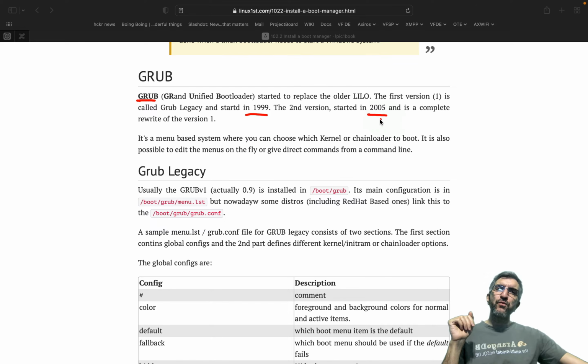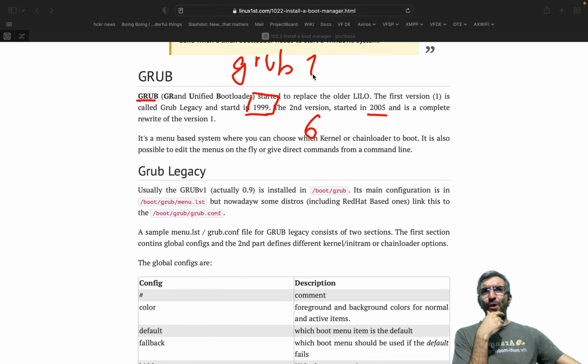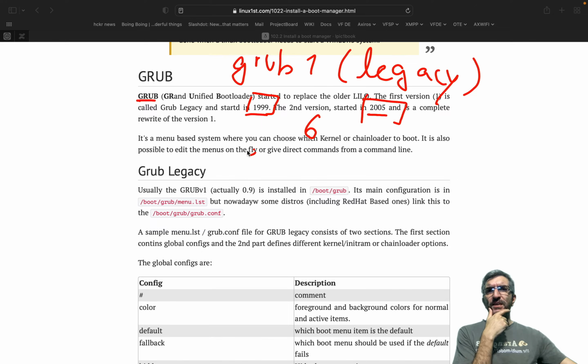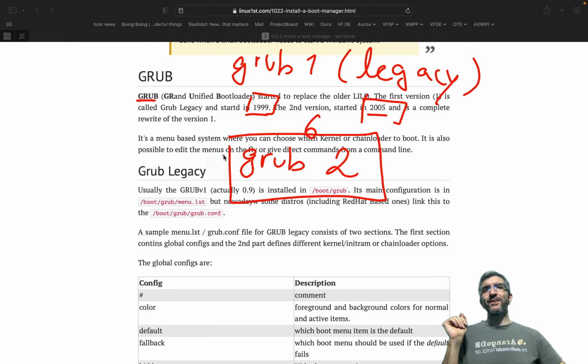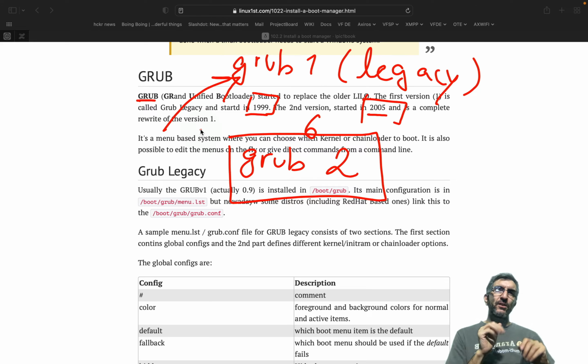In 2005, so only after 6 years, they said, okay, we had our tests on GRUB version 1, which we called GRUB Legacy. And we are going to rewrite everything in GRUB version 2. Nowadays, practically all distros are using GRUB version 2. But you should know about GRUB version 1. So let's have a look.